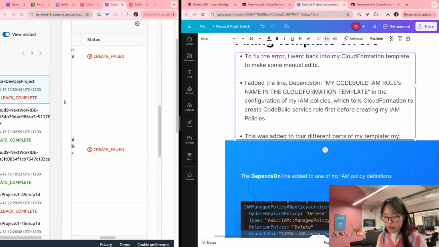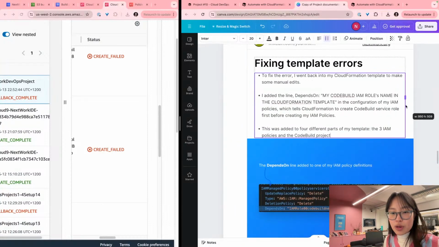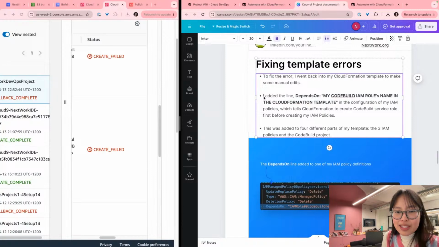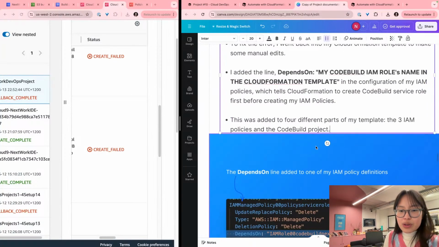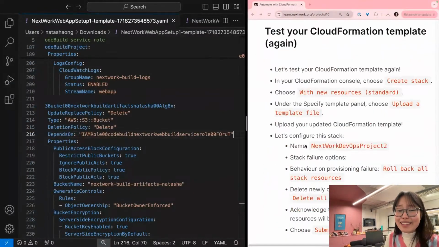These were the 3 IAM policies and the CodeBuild project. So those were the places where we added this special DependsOn line over here. What a lifesaver. Thank you so much, DependsOn line, for existing, because you've absolutely helped us in this project. So cool. I think we're ready to now give our template a second test and see if it works now.